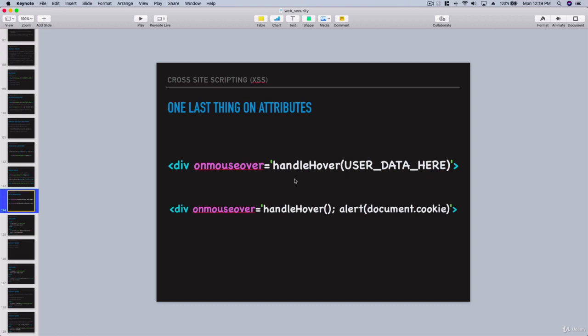So let's say you have something on mouse over, and you're executing some function, and within the handle hover function, you have some user data. This could be whatever. On mouse over, you want to show maybe an image, or a chart, anything that's going to be executed here. Well, if a user has access to the user data here, what they can do is finish the function execution early with the semicolon, close it, then run another function with any type of JavaScript code, and then finish the string.